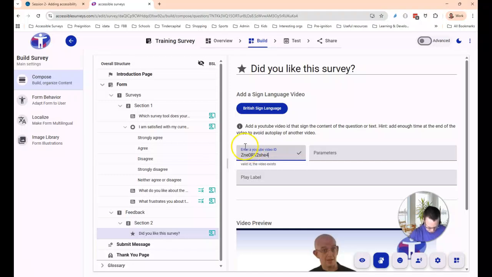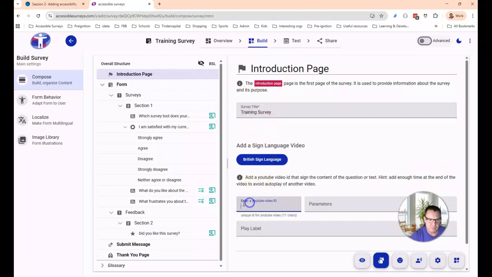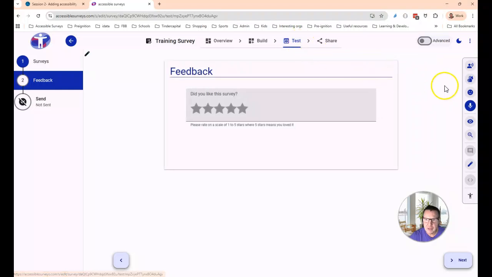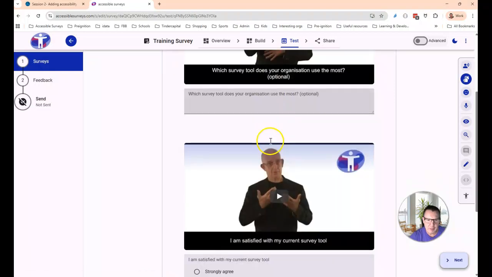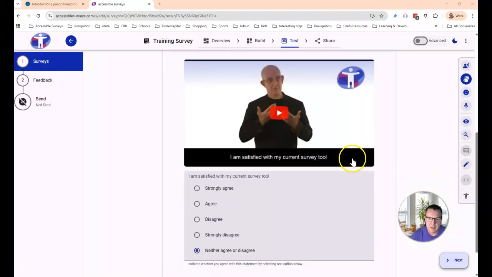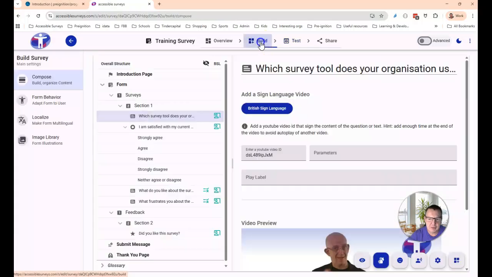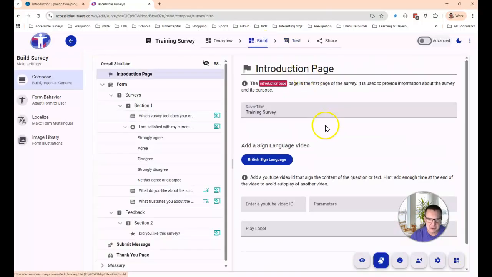This can also be done for the introductory page and thank you page if you choose. Now select Test in the top menu, and this time select the sign language option in the test ribbon. You will see that when this option is activated, a sign language video appears above each question. Now let's go back into the build mode to add the other accessibility options.